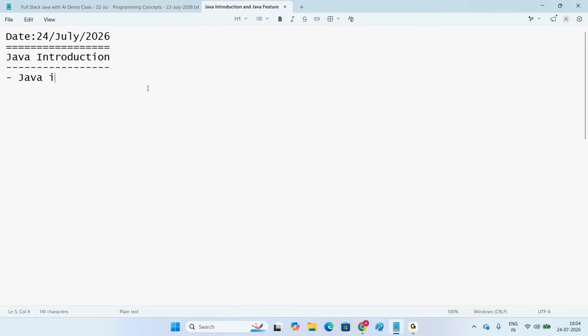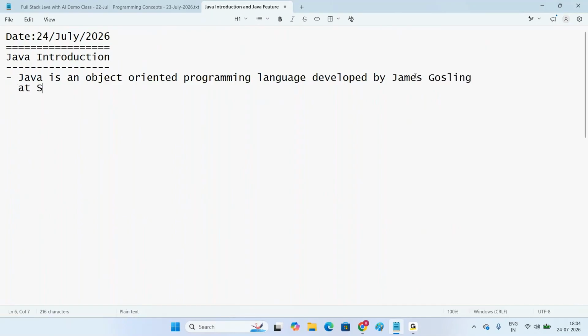So you can see Java is an object-oriented programming language. This language was developed by James Gosling at Sun Microsystems. Now, this Sun Microsystems was acquired by Oracle Corporation in 2010. Onwards, we should say Java is a product of Oracle Corporation.